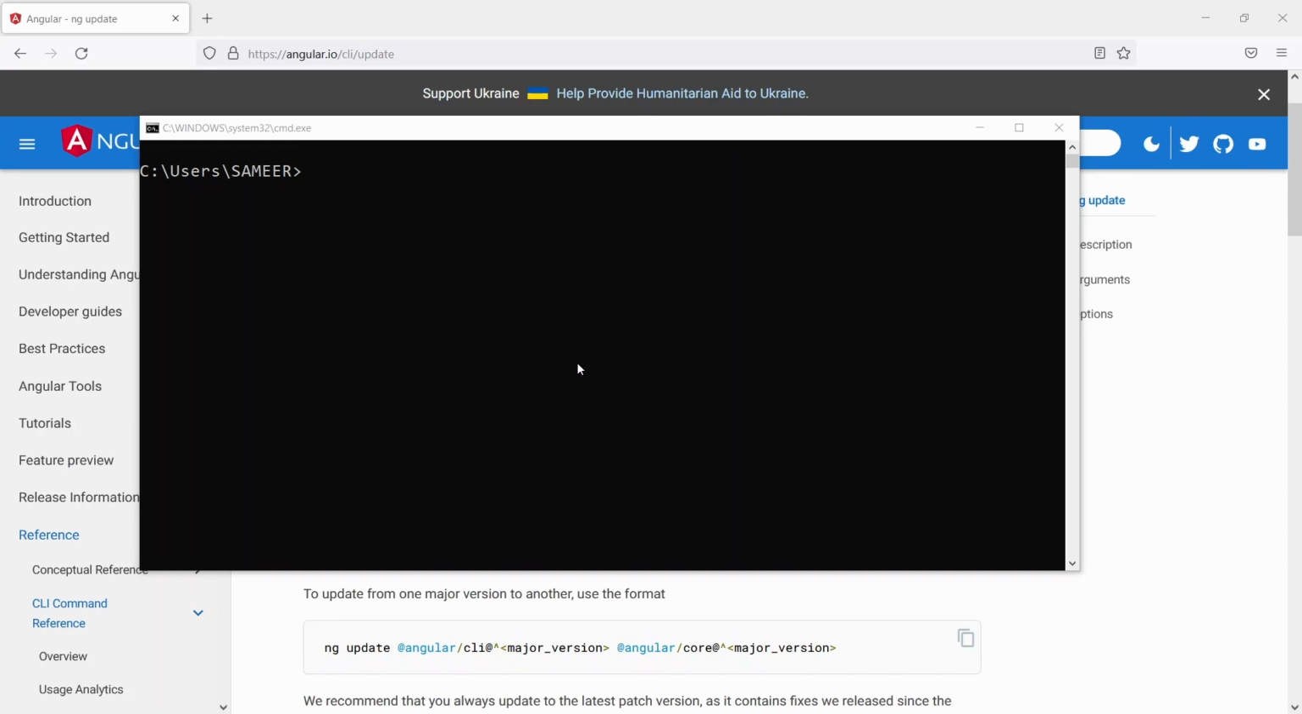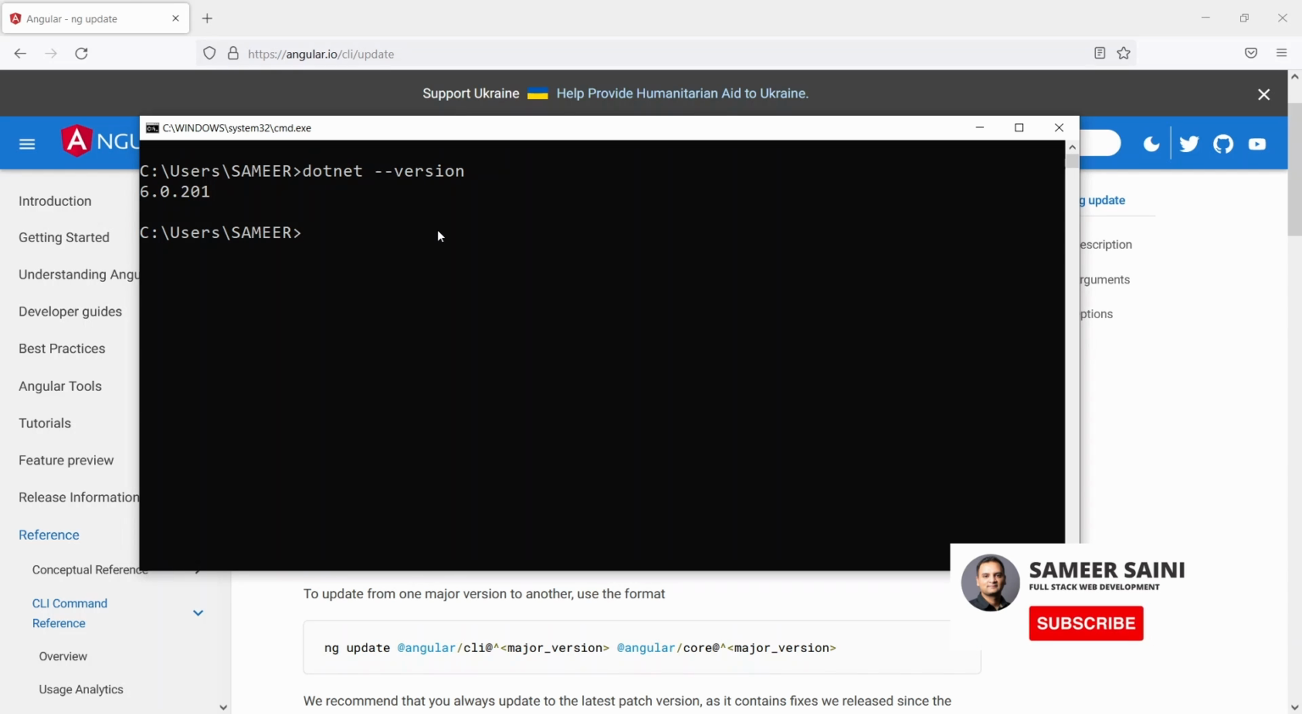Before we go ahead and create our project, it is a good thing to check the versions of .NET and Angular that we have installed on our machine. So to check the version of .NET, I will write the command dotnet --version and I will press enter. And it shows me that I have the version 6 installed on my machine. So if you don't have that, it is advisable to go to the .NET website and install the latest version, which is .NET 6 at the time of recording of this video.